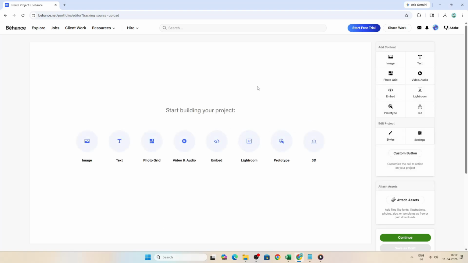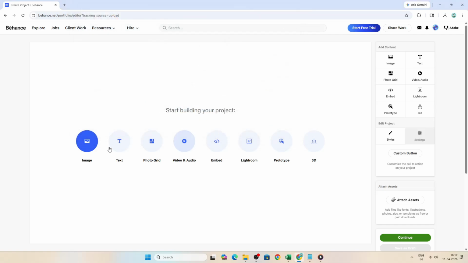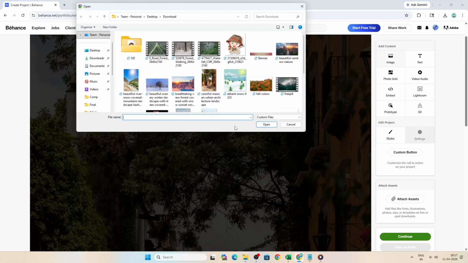Think of a project as a showcase page for one body of work, such as a branding package, a photo series, a UX case study, or a motion design reel. Inside the editor, add your content. You can upload images, write supporting text, create photo grids, drop in videos, or embed content from platforms like YouTube.